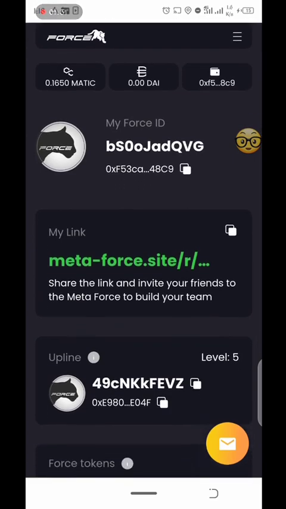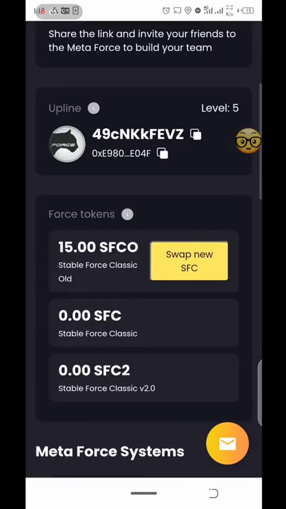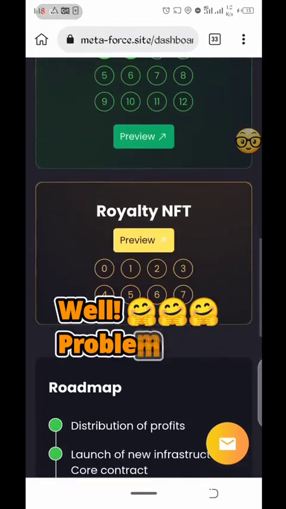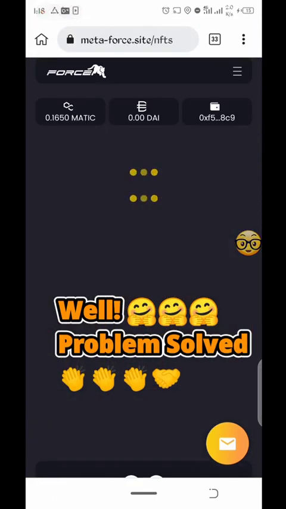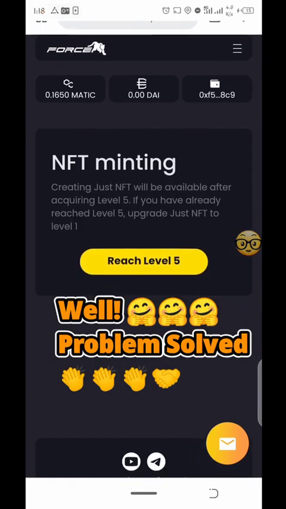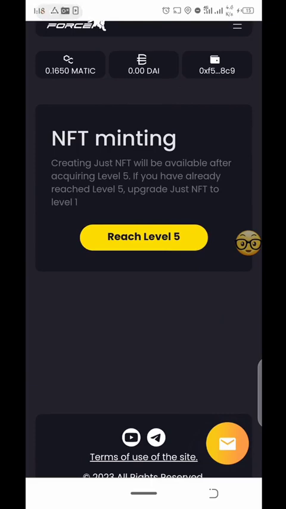You can see here we have the Metaforce website. A lot of things are shown here. We have preview NFT, so I can come and preview the NFT. Click on preview NFT. Let's see what it gives us. It says you have to reach level 5 to be able to preview the NFT. Now you can click on preview.